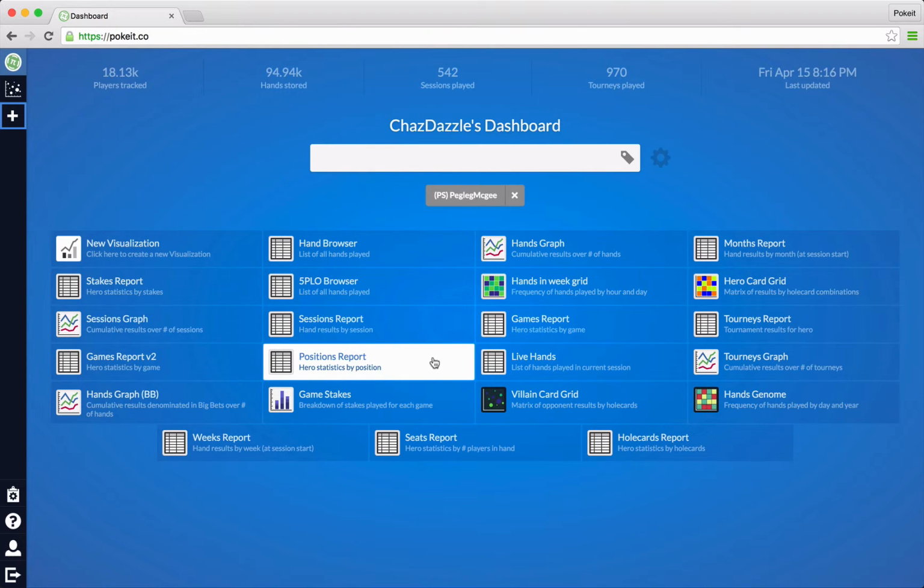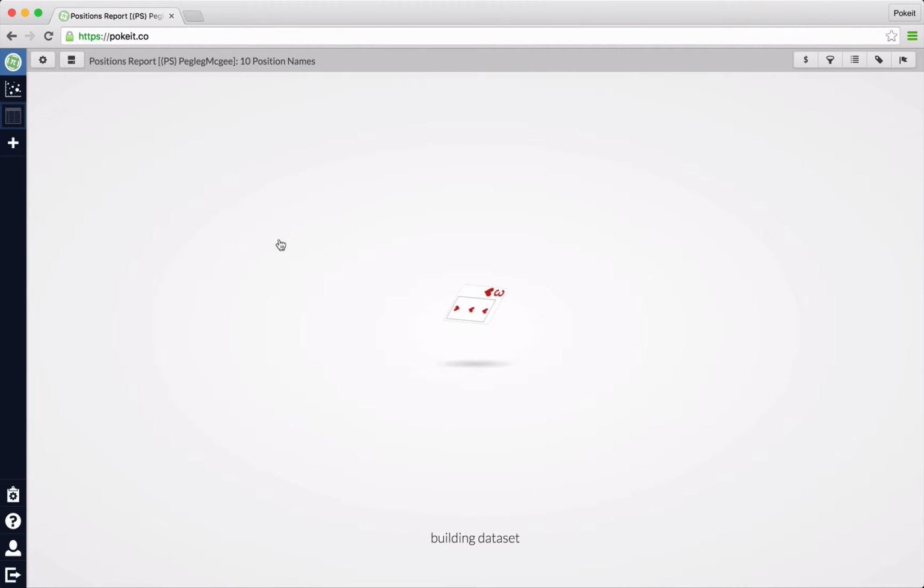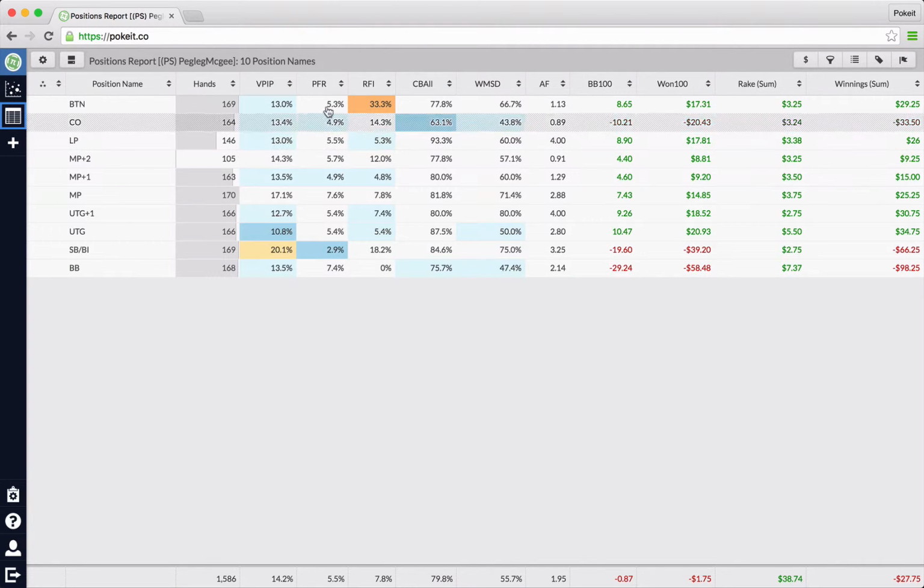So let's go down to positions report perhaps, and when it loads, this is all of the information about how I played poker when I was playing against Pegleg.